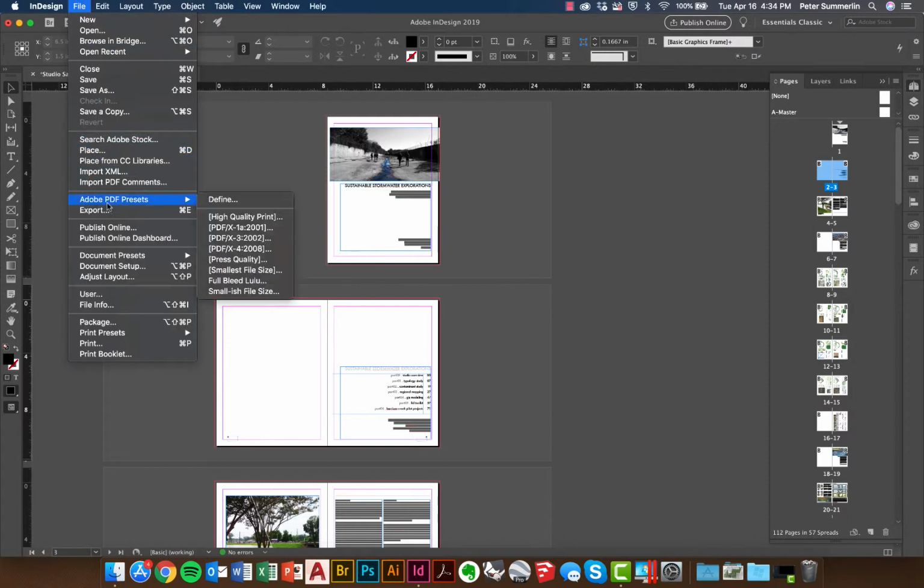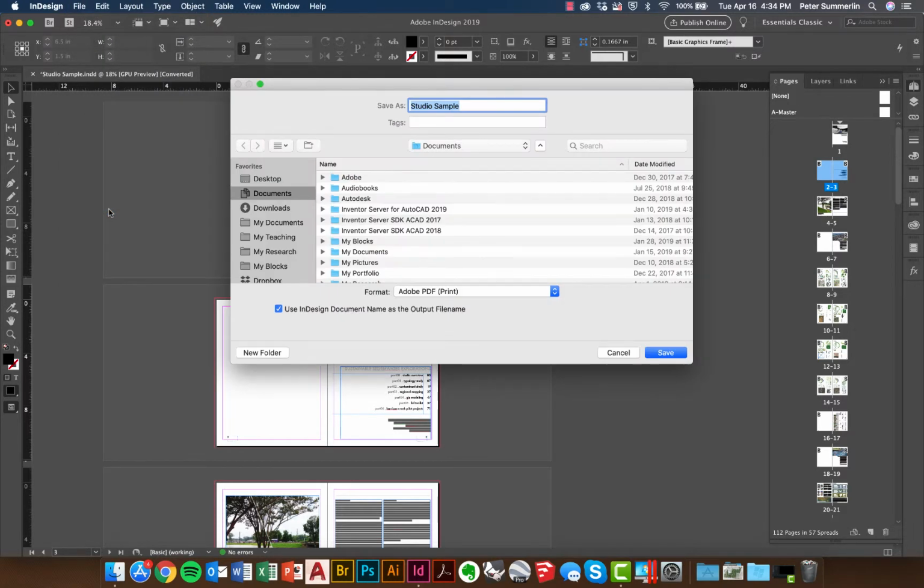You'll go to File, Export, and the shortcut on my Mac is Command E or Control E on a PC. The first thing that's going to ask you is what name you want to save this PDF as and where you want to save it.